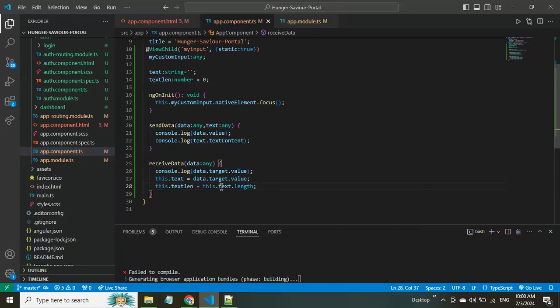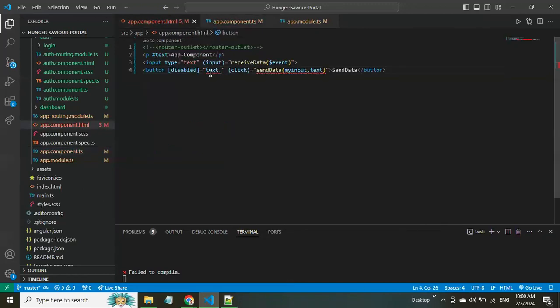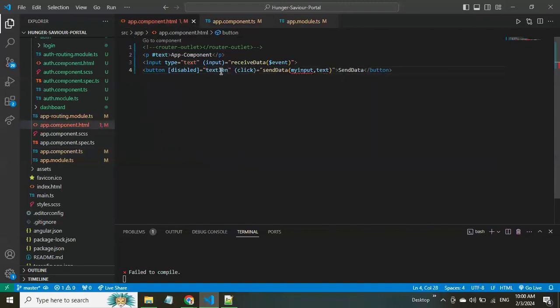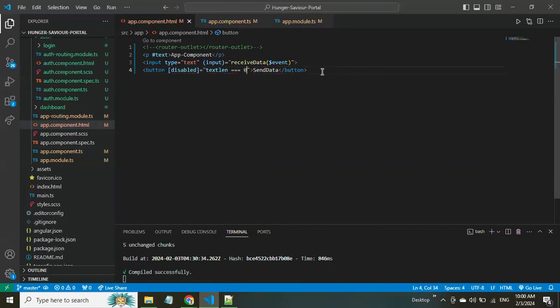Semicolon. Go to the app component.html and access that variable, text length equal to 0. Remove that click function for now, because we don't have a template reference variable of input type. That's the reason it is giving an error. Now, can you just see?